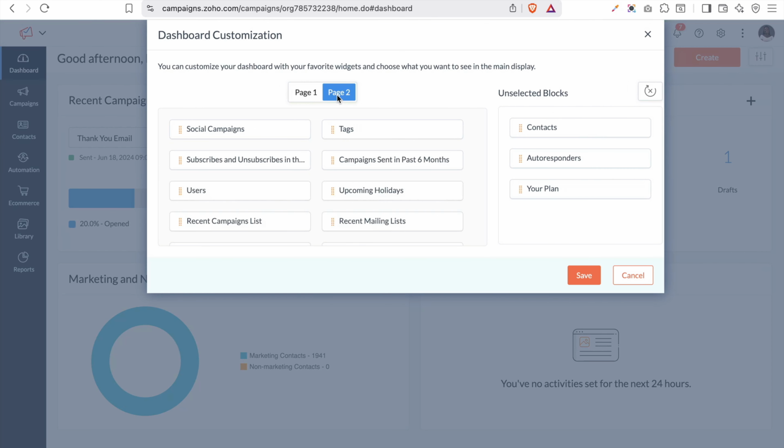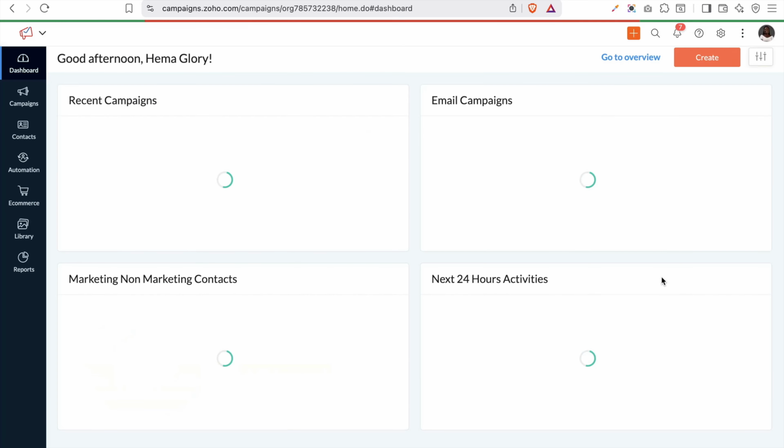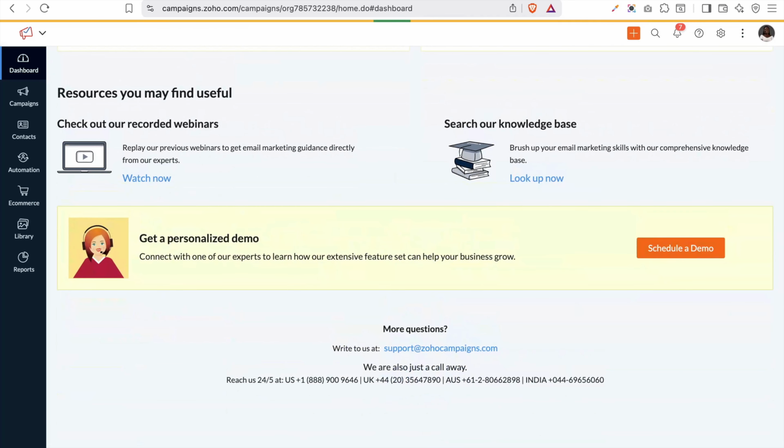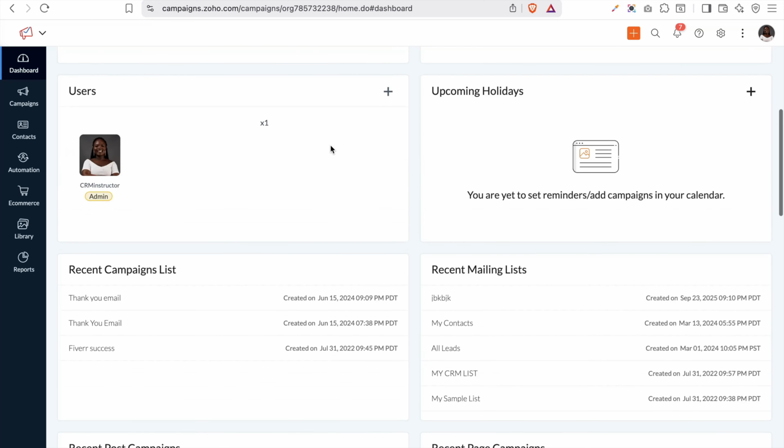And for page 2, we can see that we have all of those widgets added for page 2. And for page 1, we can also see all of those widgets has been added. And when you click on cancel and you go back, you are going to see that this is page 1 and this is page 2. So when you click on this second tiny button, you can see what is in your page 2.